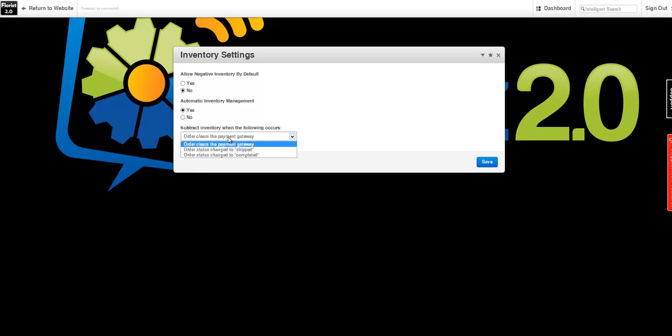So we turn on automatic inventory management, and then right here we've got the options for when we want to decrease that inventory. Most of the time we're going to have it when the item clears the payment gateway. That means when somebody finishes their checkout on your site, inventory goes down appropriately on that particular product.